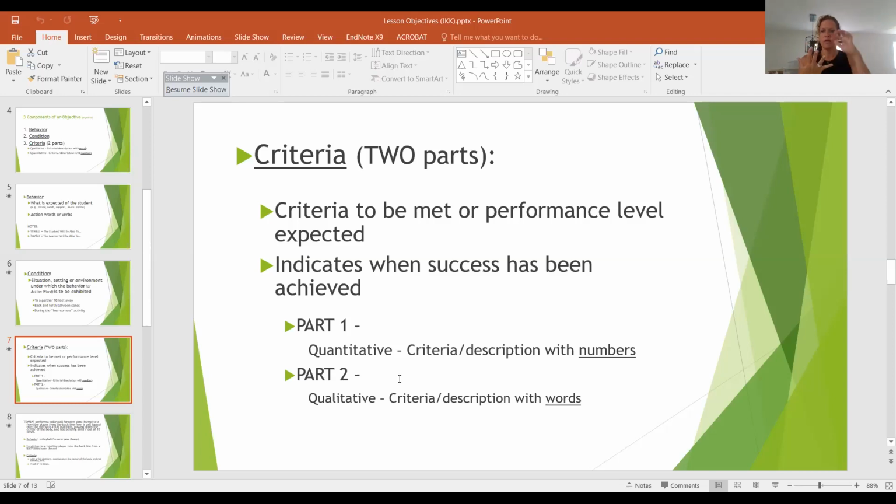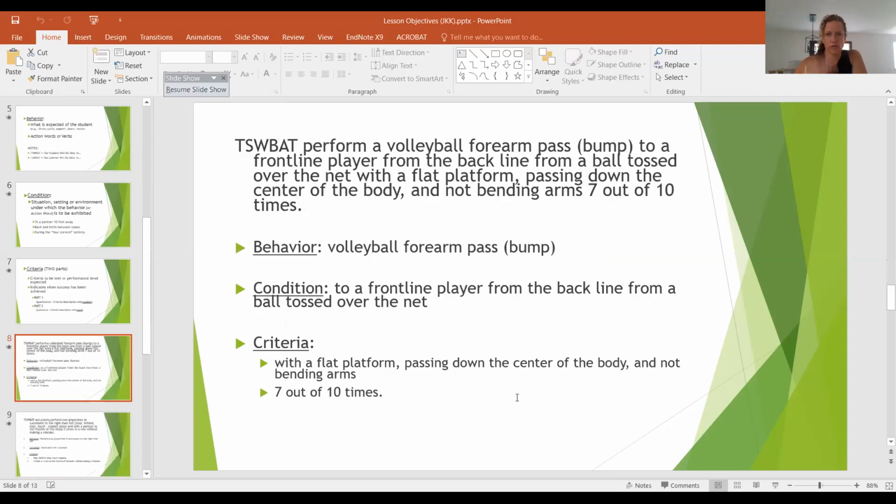The behavior, the condition, where it's going to occur, the number of times you're expecting it, and the quality of that movement, which we call skill cues. So right here, you can pause it and write this down. You can see that this objective is: the student will be able to perform a volleyball forearm bump pass to a frontline player from the back line from a toss ball over the net. That whole thing is the condition. They're tossing a ball and you want it to go over the net. You can see it down here: there's the behavior, there's the condition.